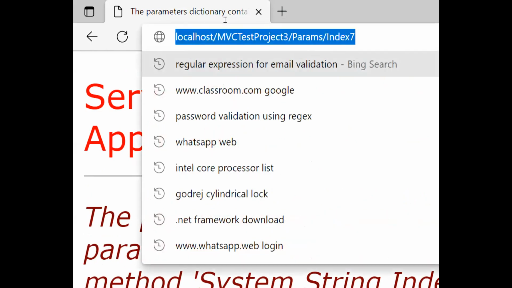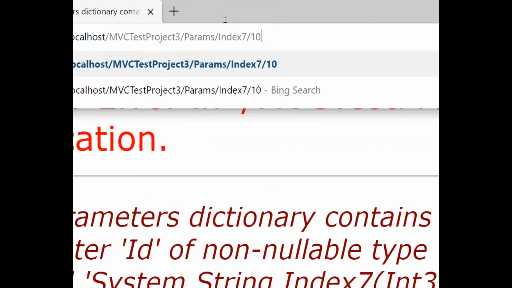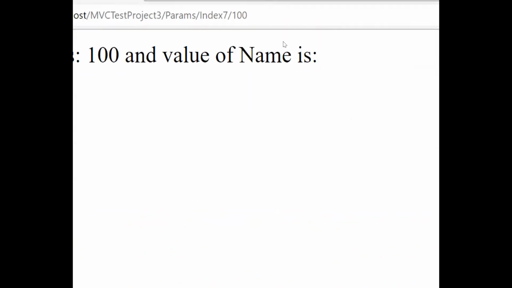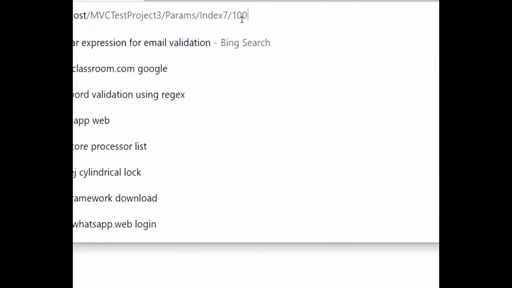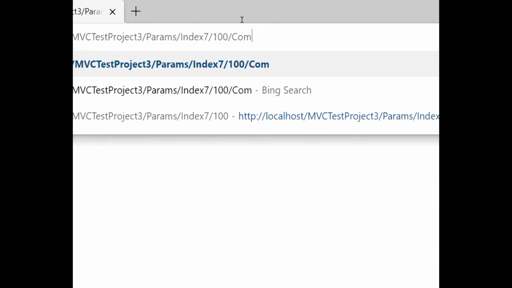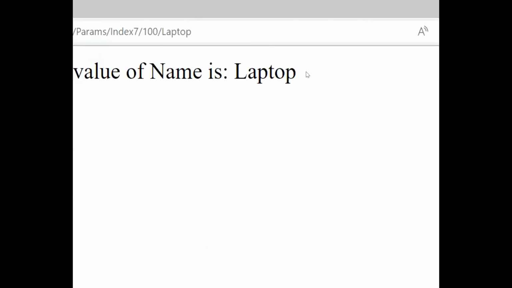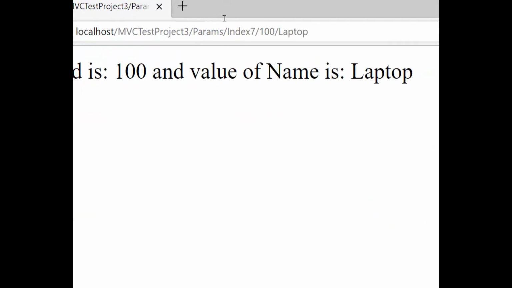Can I pass /100? Valid? Valid. Name? Null. Name is a string, nullable, right? So not a problem. 100/computer or a laptop. I'm saying laptop. Valid. Did you get my point? Can I pass a value only for ID? Yeah, sure. Can I pass a value only for name?